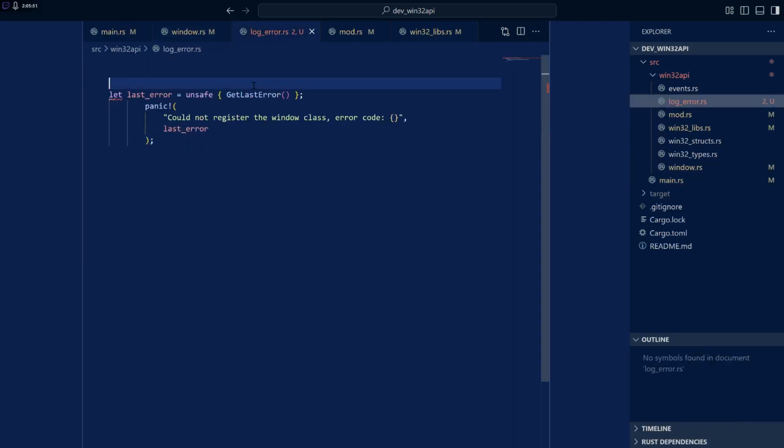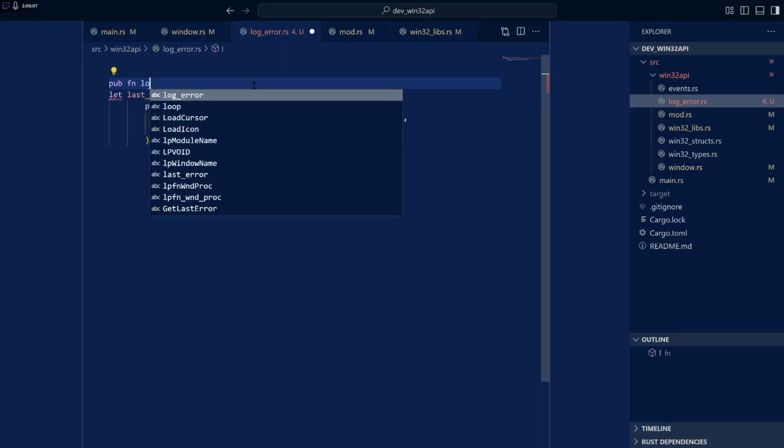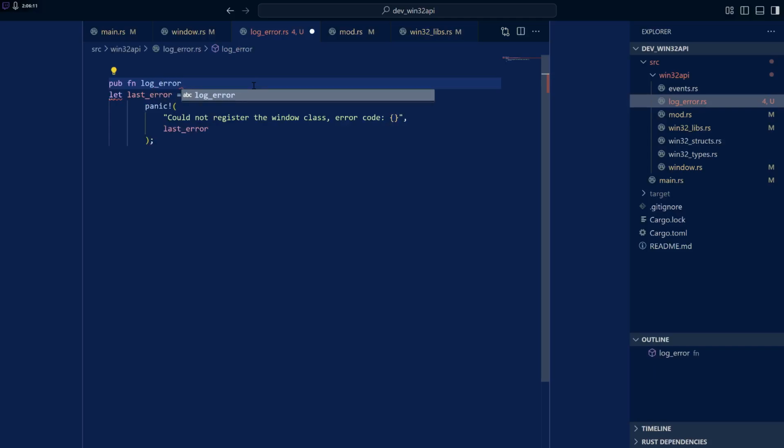Alright, let's put this into a function then. Probably a public function. I'm not sure right now what we're going to be doing with this. We might be doing a full error logging functionality. We'll just call it log error because we're not being very original. It's going to take in... I can see a problem with this already. It's going to return nothing. It's a panic. Okay, we'll note that as a panic.